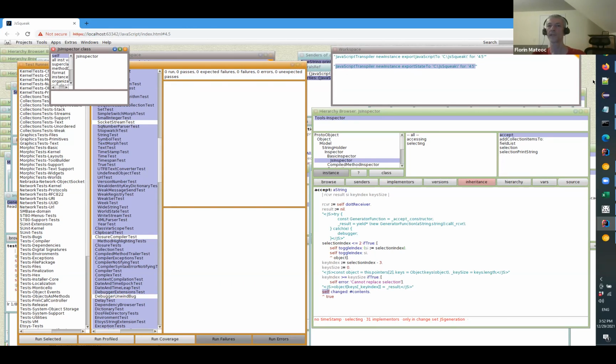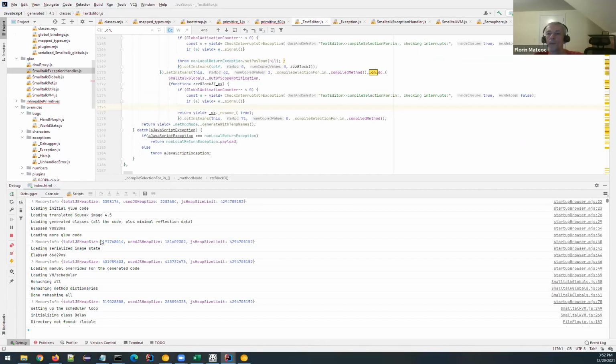Are you seeing now my first screen, the screen with the JavaScript IDE? Still on the second screen, I believe. Okay. Yes, that's got it. Yeah.